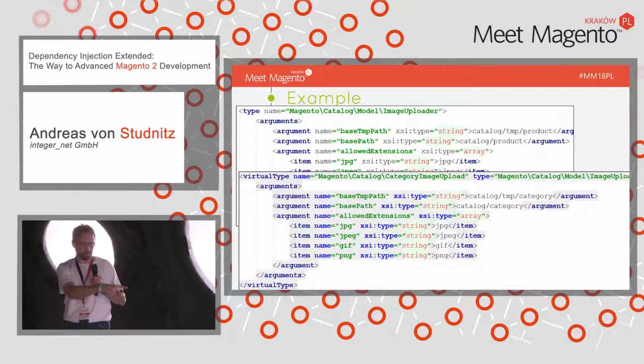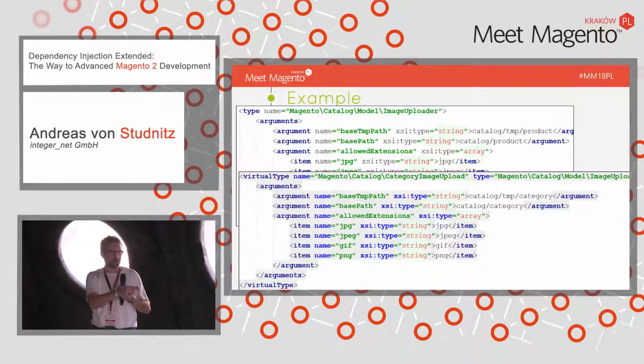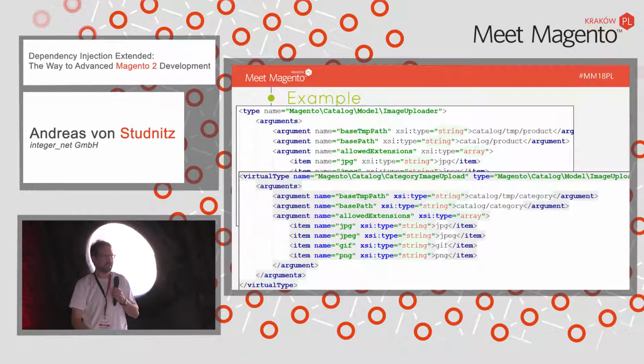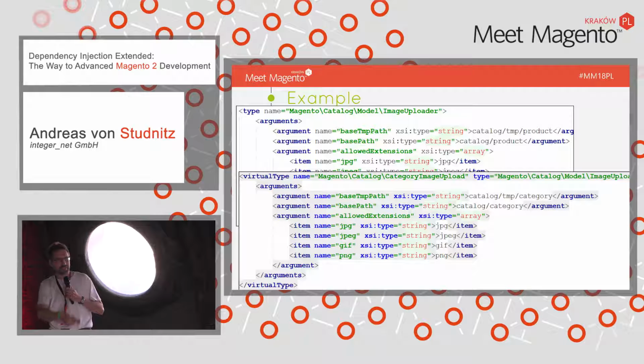It's not well visible here. You must have a different class which uses our uploader. So this image upload class uses an uploader, and we define we want an object of the type category image upload, which is a virtual type, which you don't see directly. But if you look up in the DI.XML, you will see it's a virtual type. You will only have a problem if you don't think of the possibility of virtual types, but try to find that class which Magento catalog category image upload is, because it doesn't exist. It's just virtual.